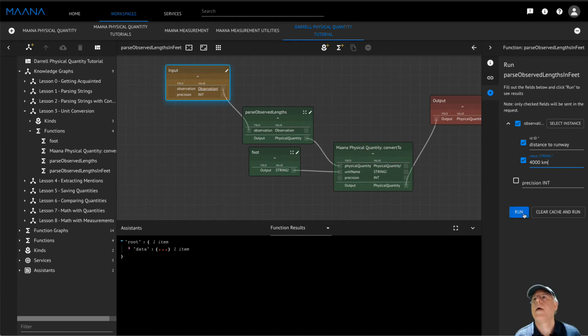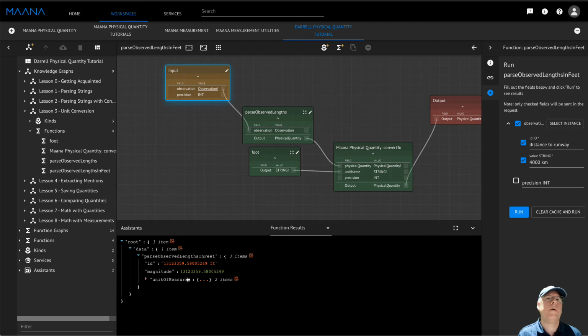All right, let's try this with kilometers instead of miles. Kilometers, and run this. And after a moment, wow. Although that's probably technically correct, it's an insane number of significant digits that's being returned. And it implies that we actually measured this far more precisely than we probably actually did. So how do we fix that?